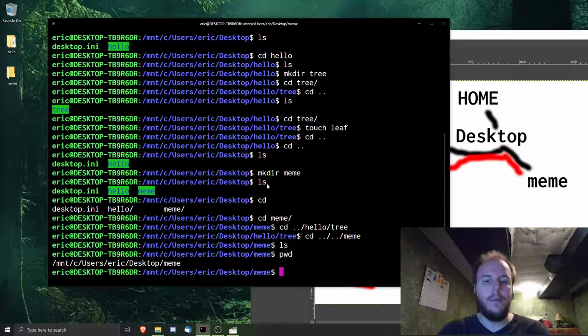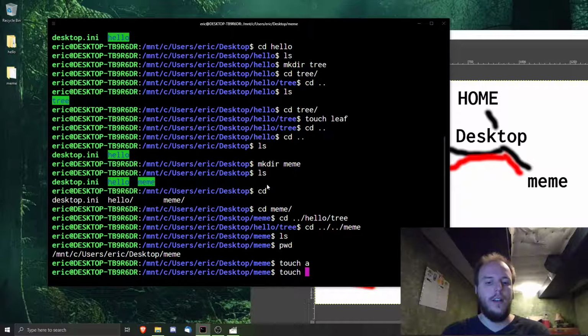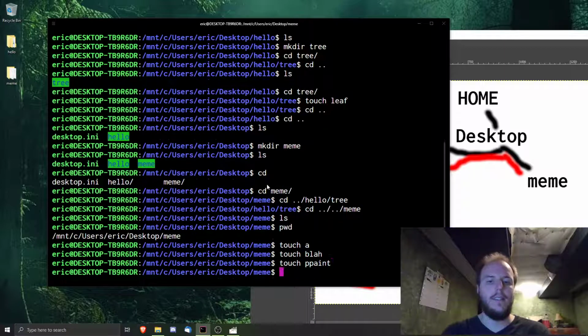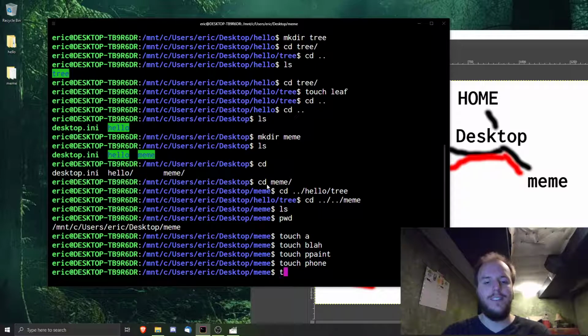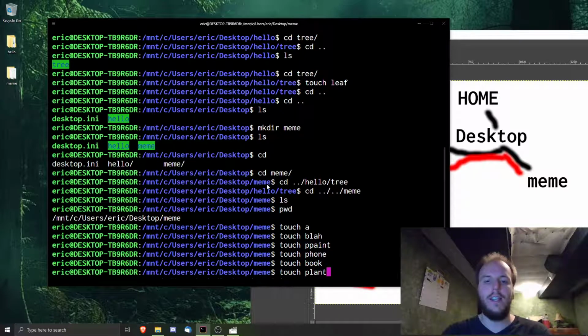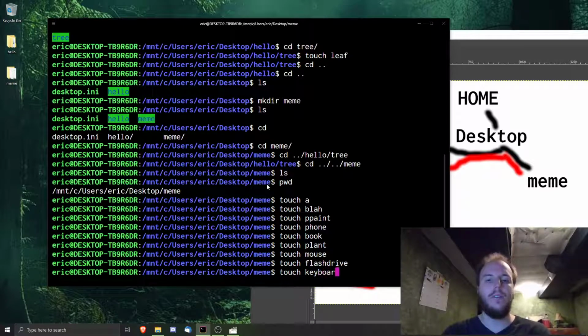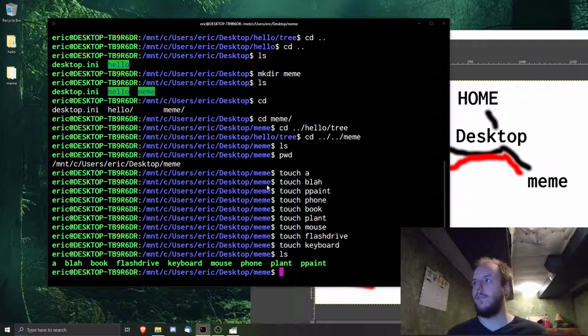I'm just going to create a bunch of random files here. So whoops, if I could spell correctly. So let's just do touch, a touch, la touch, paint, I don't know, can't spell, but whatever, touch phone, touch book, touch plant, touch mouse, touch flash drive, touch keyboard. Okay, I think that's enough. So we created a whole bunch of files here.